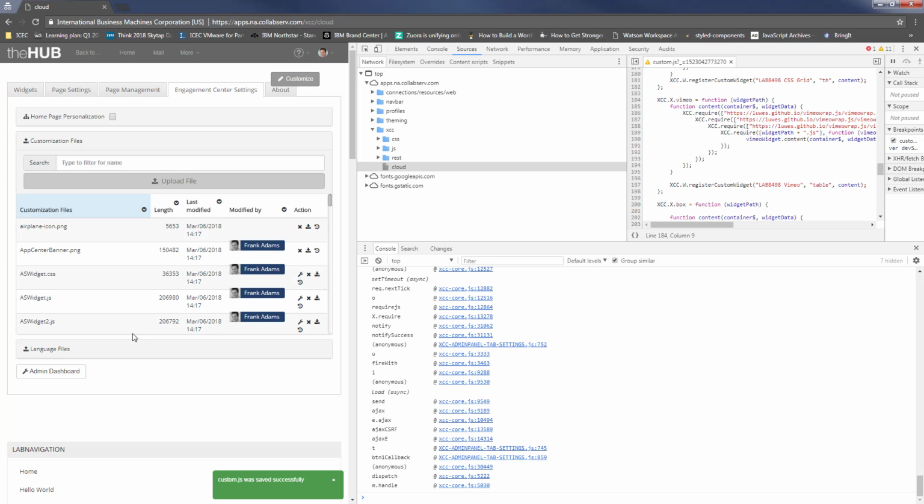Hopefully this will help you if you run into that issue in the future where you make a mistake in your custom.js and you need to be able to resolve it.